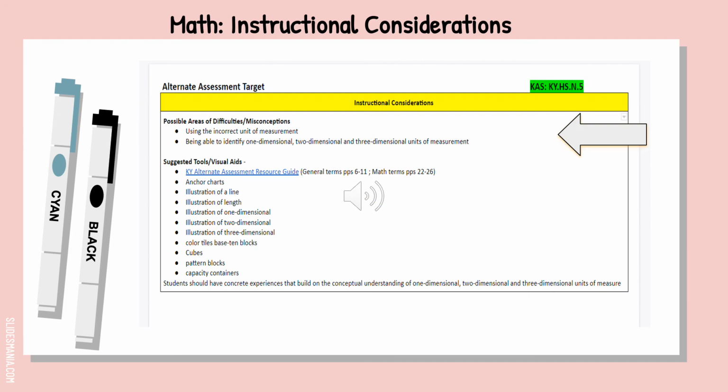The final section of the Math Instructional Support document is divided into instructional considerations. The gray arrow points to possible areas of difficulty or misconceptions for students in regards to the components of the standard. The other section lists possible tools and visual aids that can be used when planning instruction.